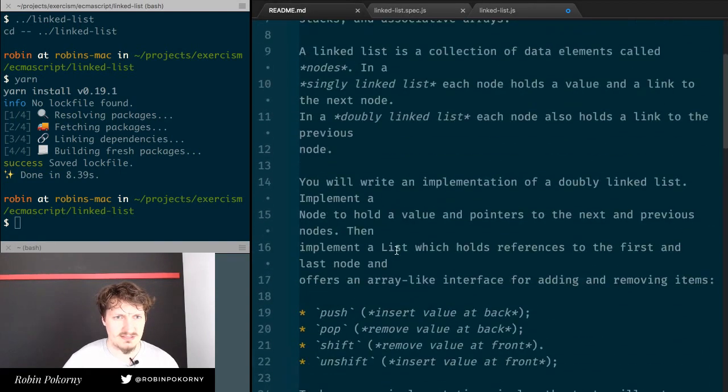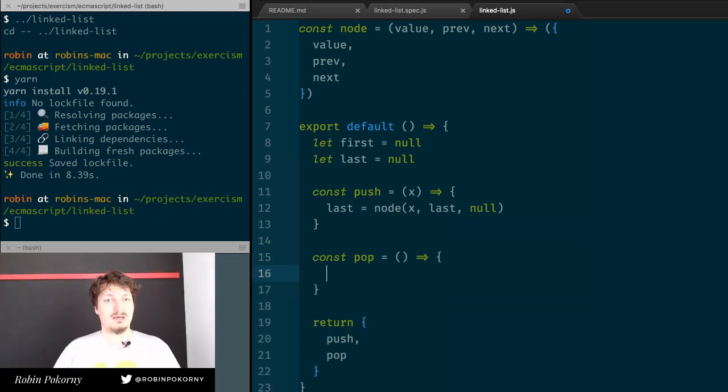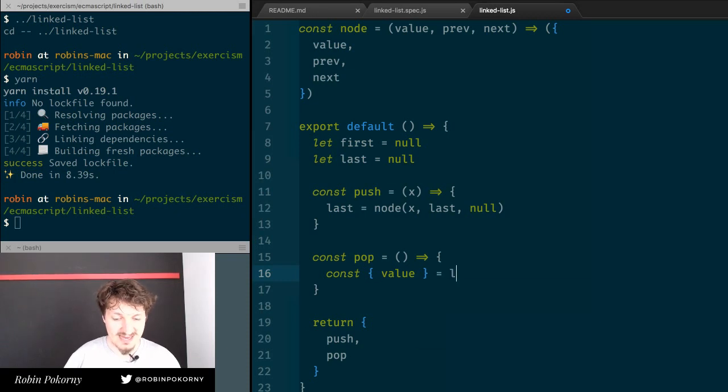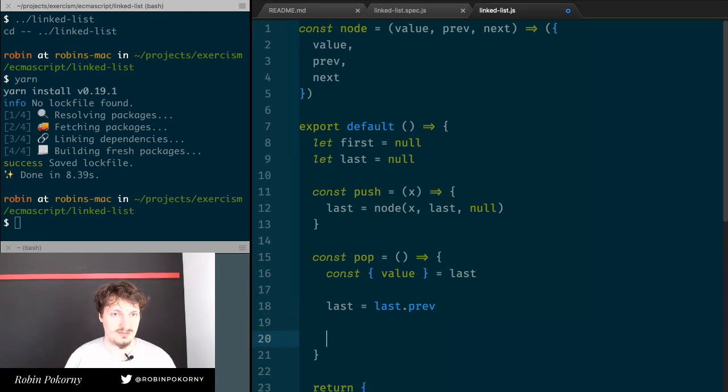Pop, if I'm right, removes the value at the back. Okay, we can do that. So it doesn't receive anything, but we want it to do something. We just need the value of that, right? So we need the value from the now last item, and then what we do is we say that last is now what was previous, last.prev. Yeah, that's it, and we return the value. Yeah, that should work. I will try that.